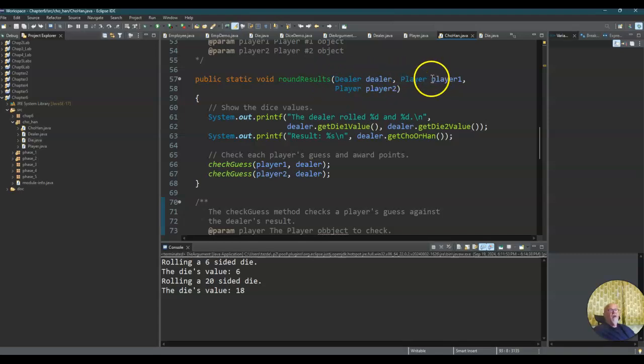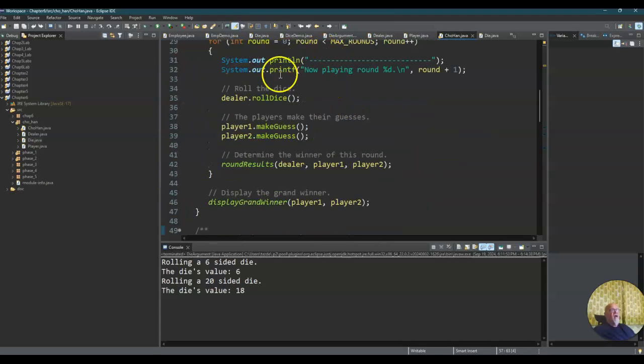Right. We passed in player 1 object right here. And so that's the player 1 that's getting passed to the check guess method. Nope. Because this method right here, round results, only sees what it knows. And all it knows is dealer, player 1, and player 2. That's all that it knows. It cannot see anything else outside of that. Because remember, everything is local.